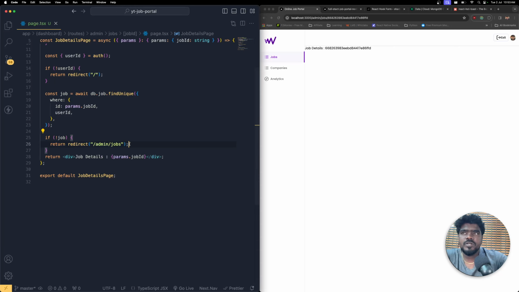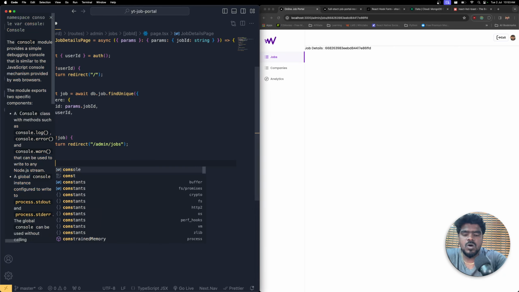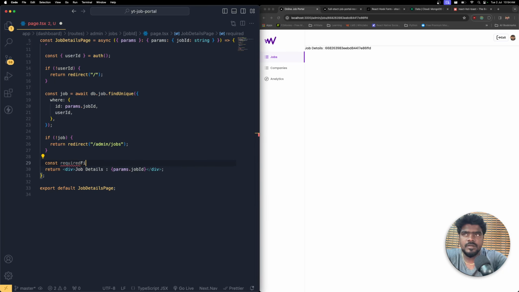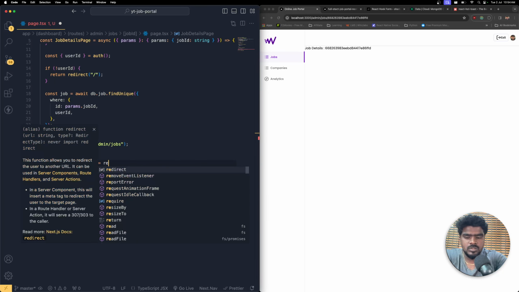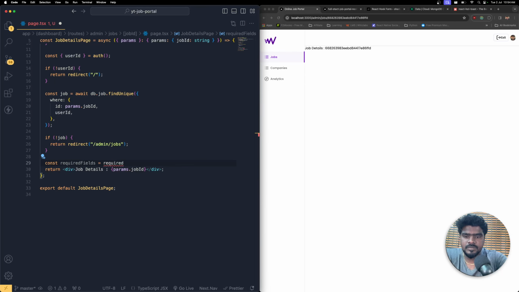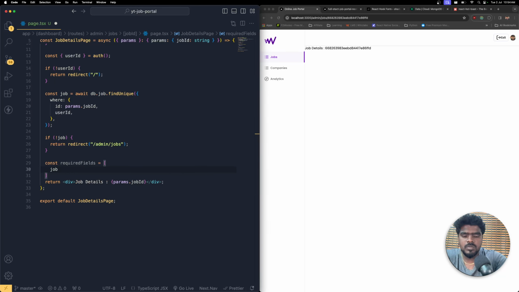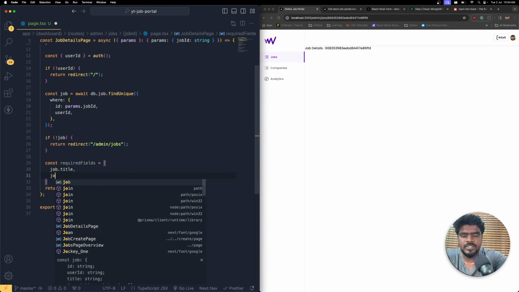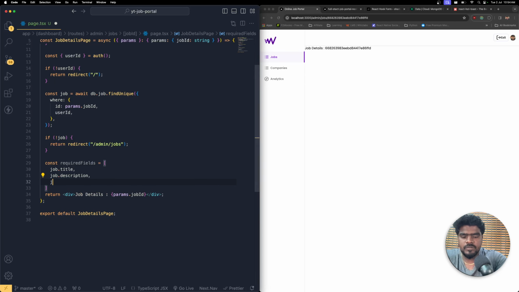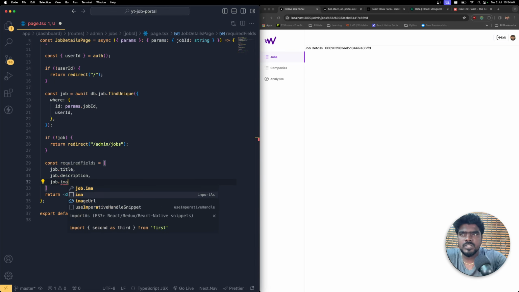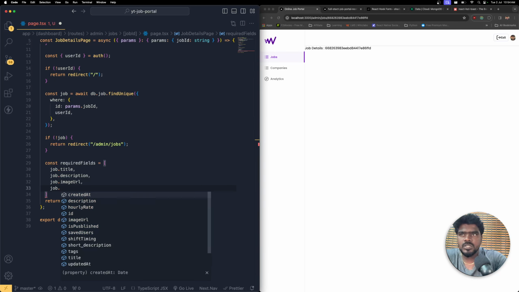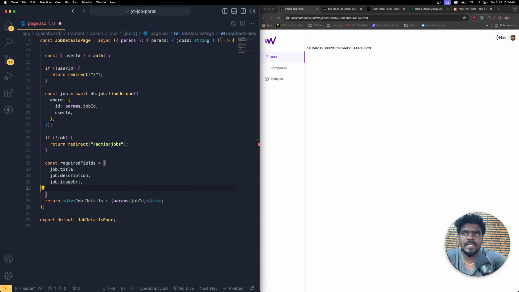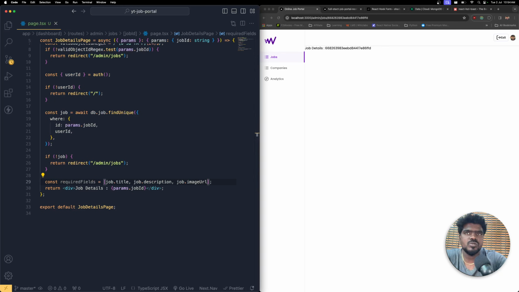Okay, so I'm going to create const required fields equals, it should be an array. So job dot title, that's a required field. Then job dot description, that is also a required field. Job dot image URL, that is also a required field. Then job dot, yeah, for the time being, let's keep it as it is. Later, once you start adding the category ID and all those things, we can make some changes over here. Right now, I'm just going to keep it as it is.